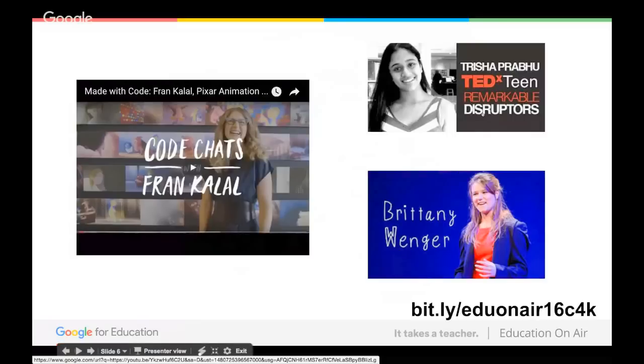Brittany actually down here, and these two are both Google Science Fair contestants. Brittany actually designed an algorithm to help detect early onset of breast cancer, which is now being further looked into in breast cancer research.